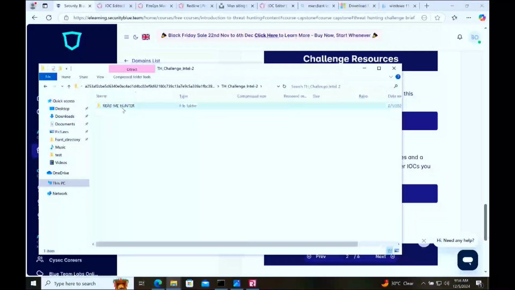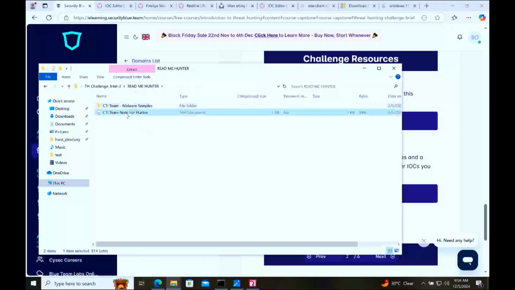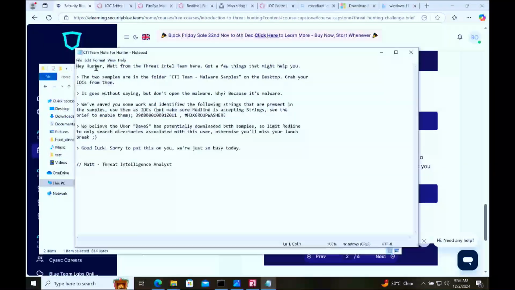Intel 2. I open this readme, the notes. What's the note saying? Hey Hunter, Matt from the Intel team here. Got a few things that might help you. The two samples are in the folder CTI team malware samples on the desktop. Grab your IOCs from them. It goes without saying, but don't open the malware. Why? Because this is malware.